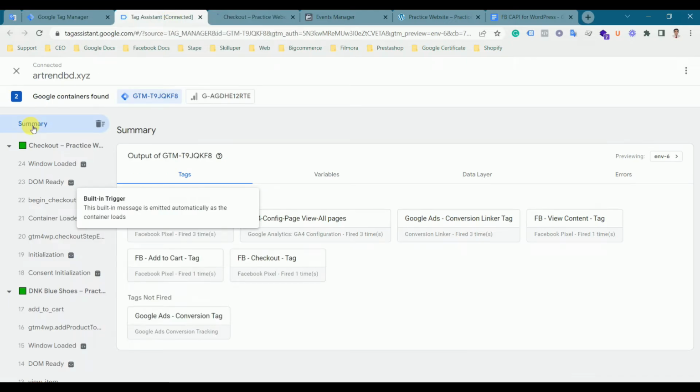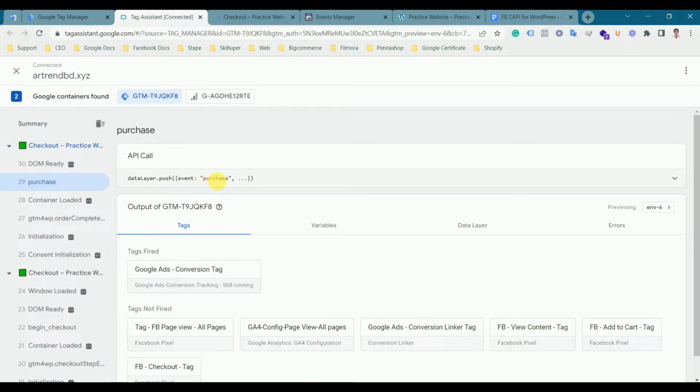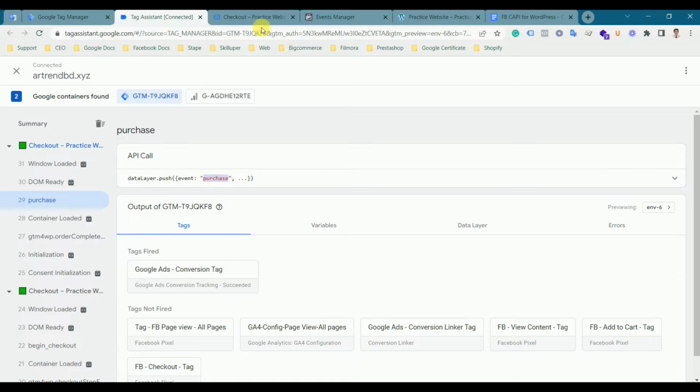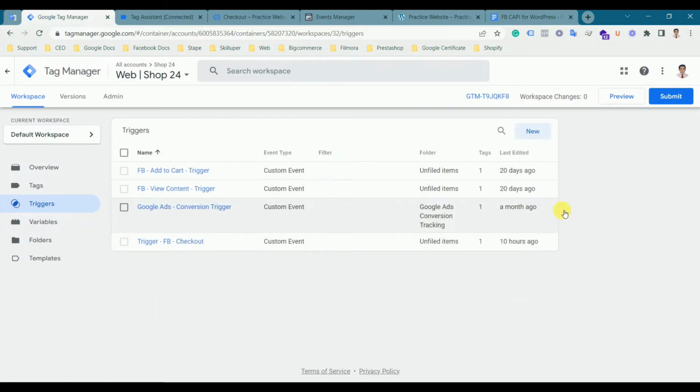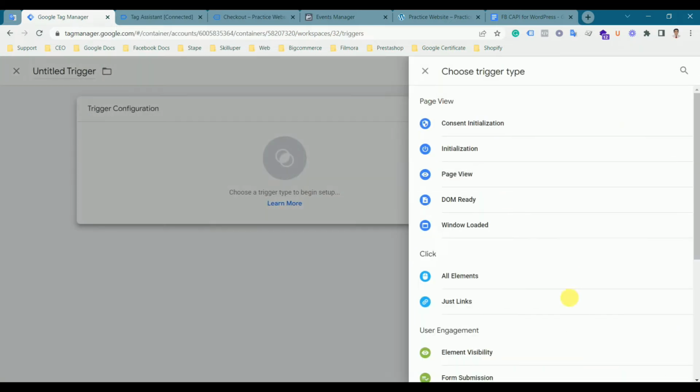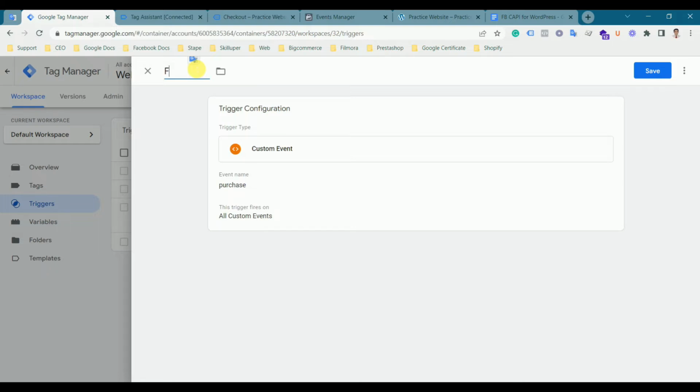Then in debug mode we will see that the purchase event is fired there. So this is our trigger. At first we will create a trigger. The trigger will be event purchase, named FB purchase trigger, and save.